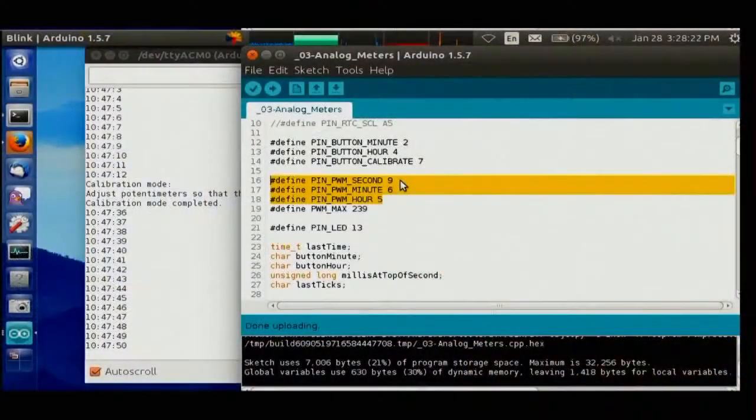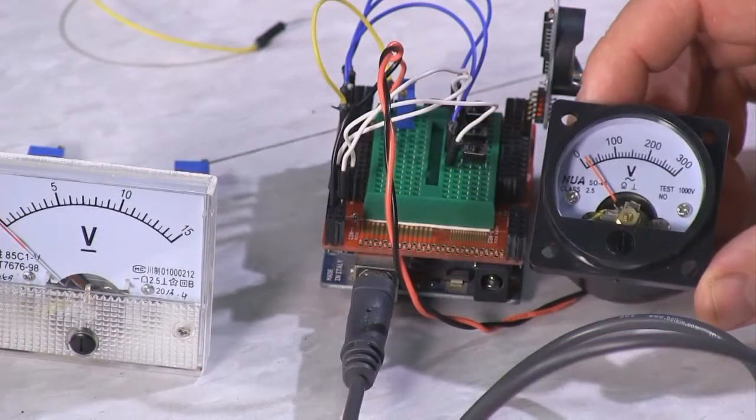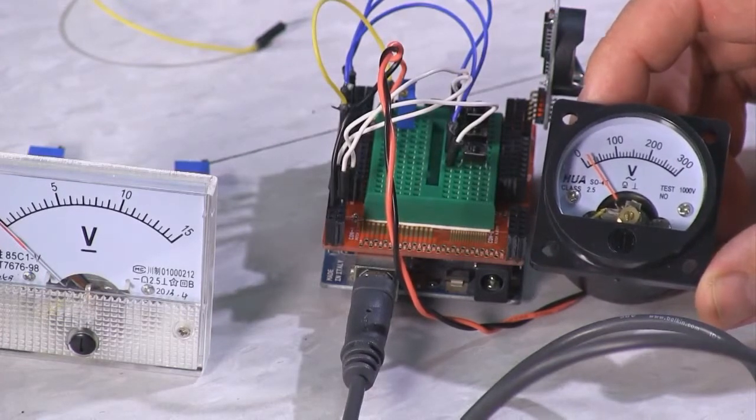So this is the output that we see from the Arduino right now. We've just connected the meter, but we need to be able to calibrate it so that it shows us the right output. Can you go ahead and show us what we're seeing on the meter? So you'll notice that the meter is changing ever so slowly.